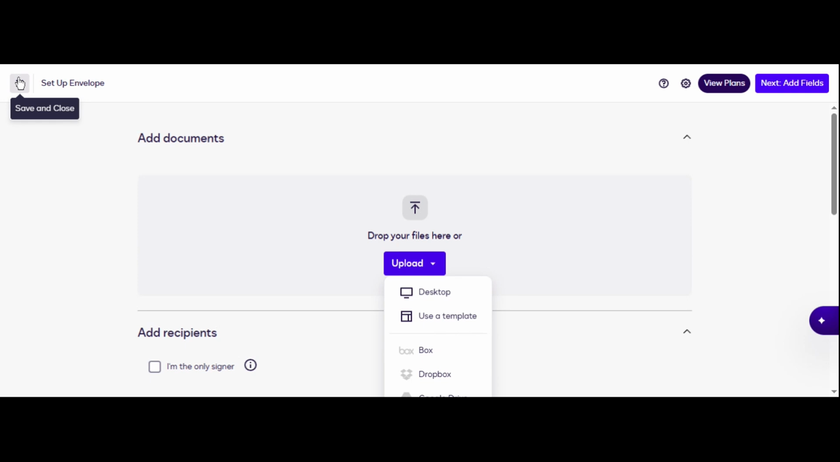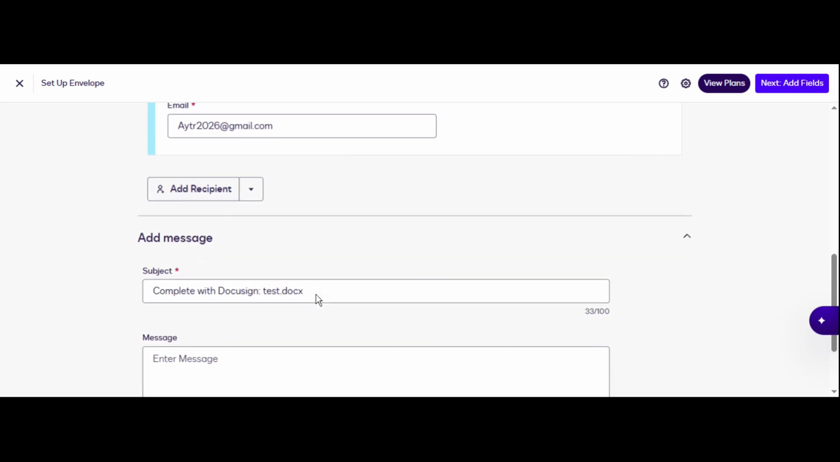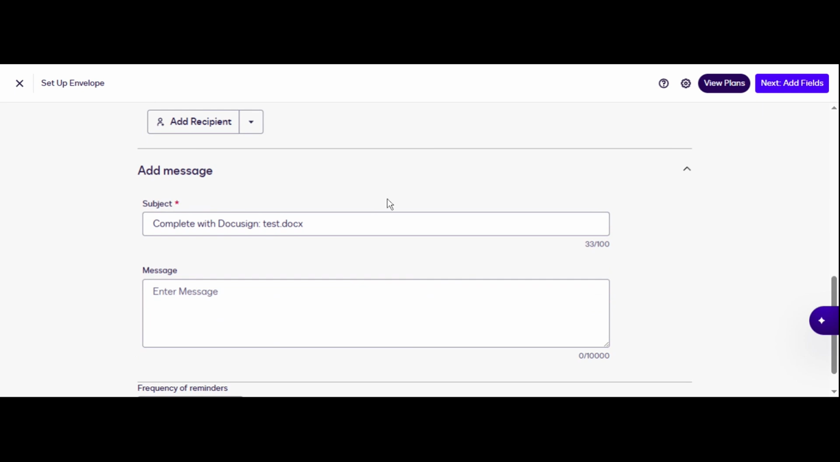Once your document has been uploaded, the next step is to fill in the recipients. In the recipient section, enter the name and email address of the person who needs to sign the document. If there are multiple signers, you can add additional recipients in the order they should receive the document. Make sure the email addresses are accurate, as this is where DocuSign will send the signing request.